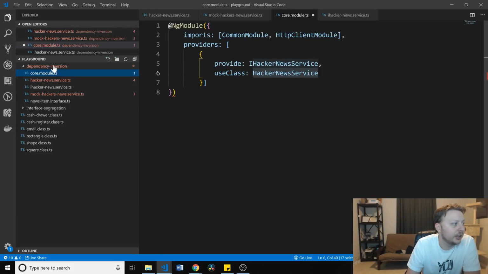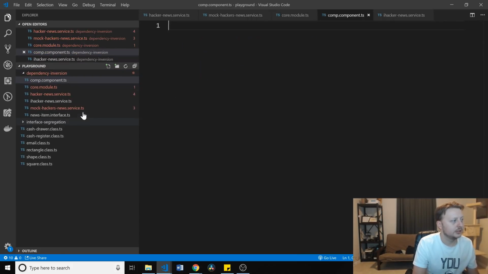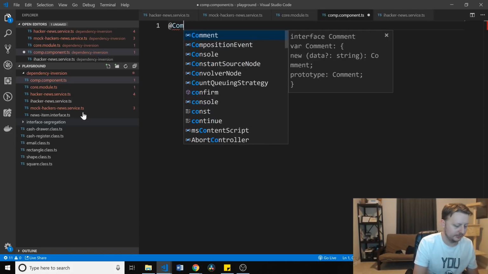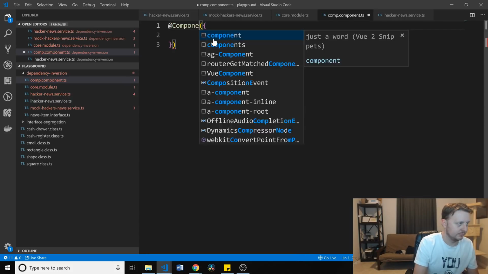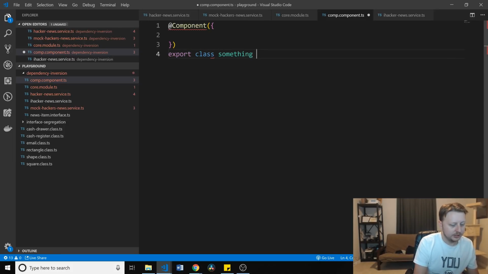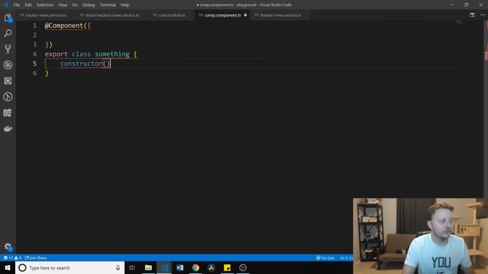And then if we were to do a component, we'll just make comp.component.ts, and now it's getting a little Angular-y, but if we had a component like so, and we want to export class, something, in the constructor, the dependency we inject is the actual interface, and then it's just going to go and pull that class because we've inverted our dependencies. We made sure our dependency injection did that.